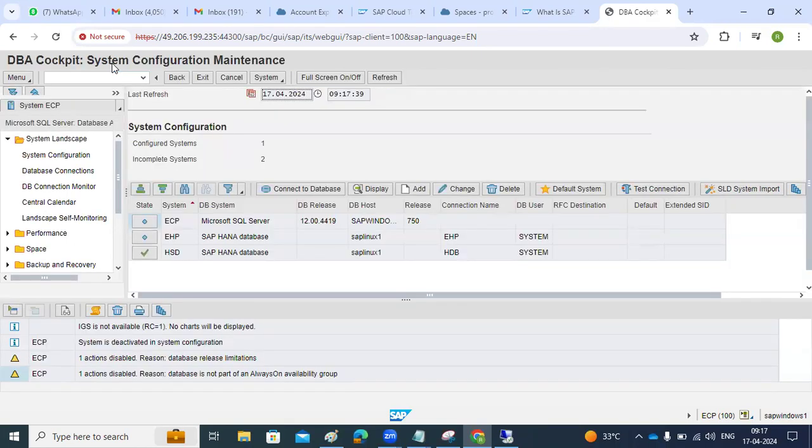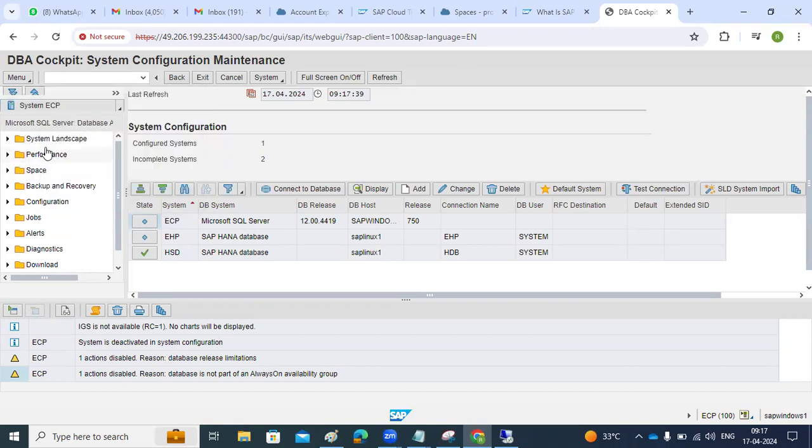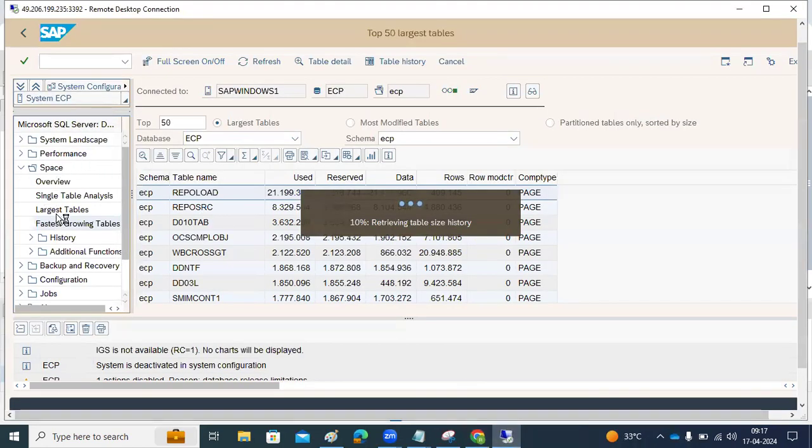Yeah, so you can see it here. If I use the DBA cockpit, you get the same tabs, right? Just by using the DBA cockpit transaction code, you get the same system landscape, performance, space, backup, history. So if I'm using the individual transaction codes, I'm getting the same thing here. So let's see.